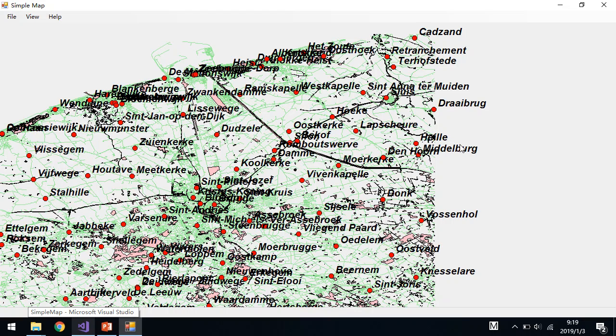Okay, this is our map application. We have displayed the map on the screen. Actually, it's in the picture box. Now we need to move the map.